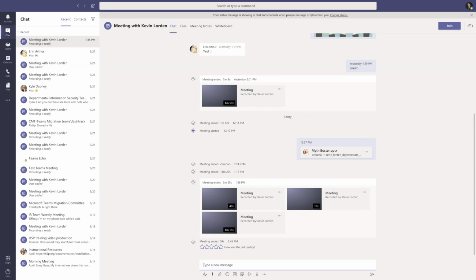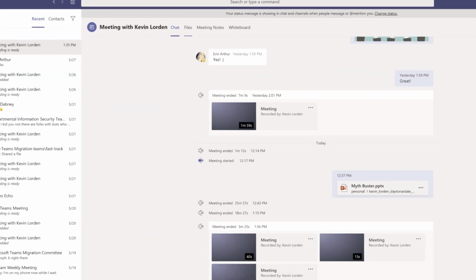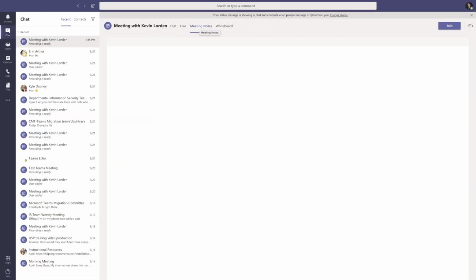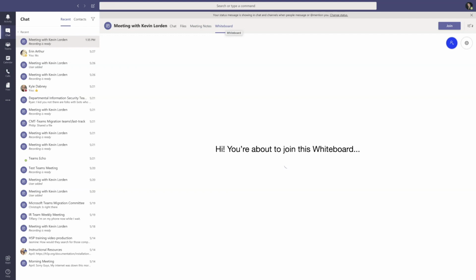Included will be the chat section from the meeting recording if one was made, plus any files shared during the meeting. The meeting notes and the whiteboard images will also be saved.